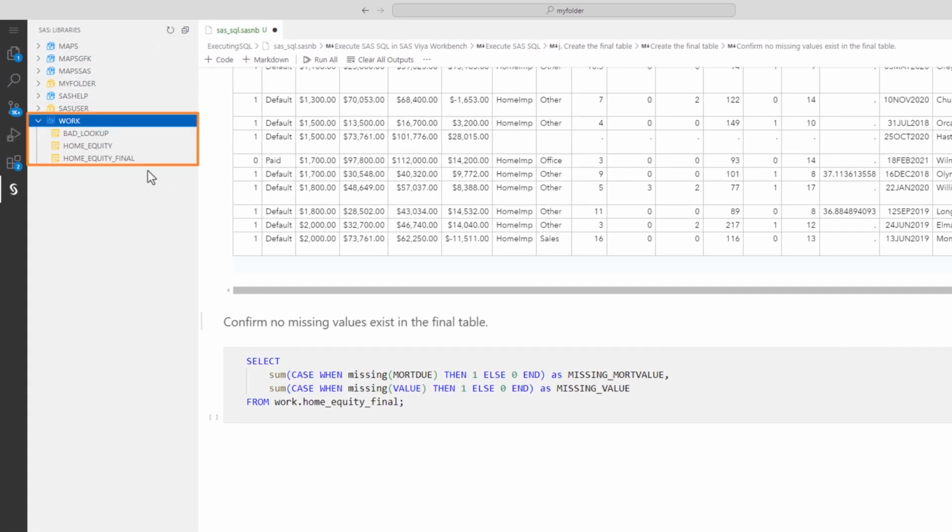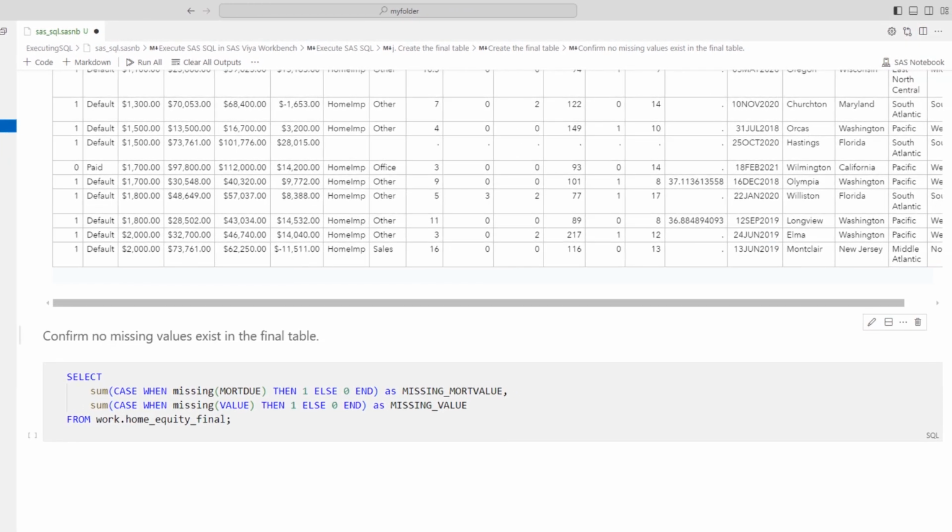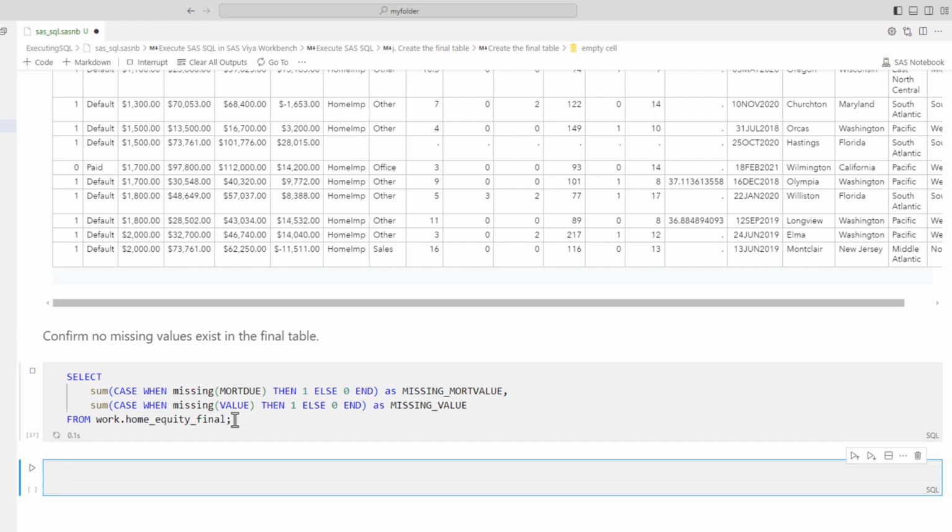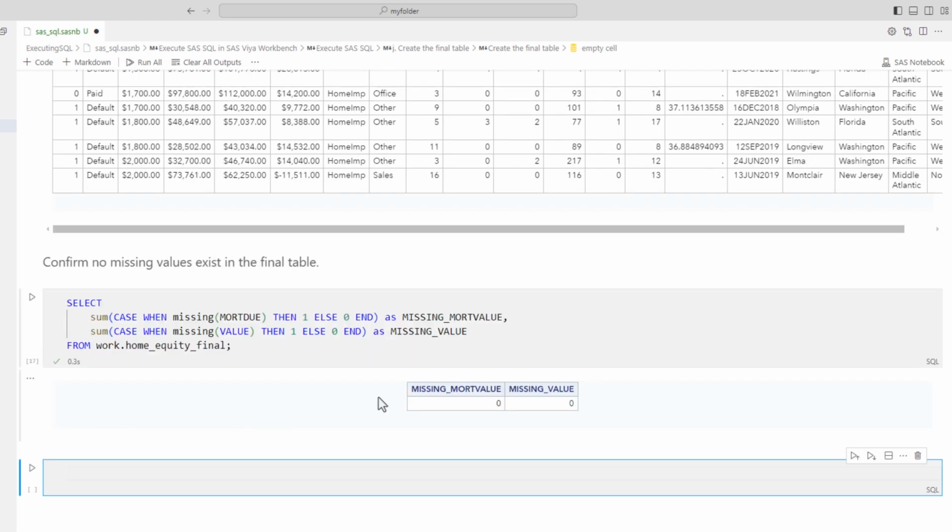If you are new to SAS, the work library is a temporary library, and every table in the library is deleted when SAS is closed. To permanently save a table, use another library. To confirm all missing values were replaced, I'll execute one last query to count the number of missing values in the mort due and value columns. As expected, all missing values were replaced.